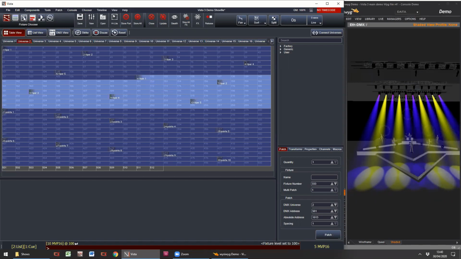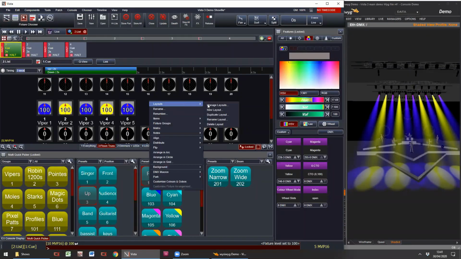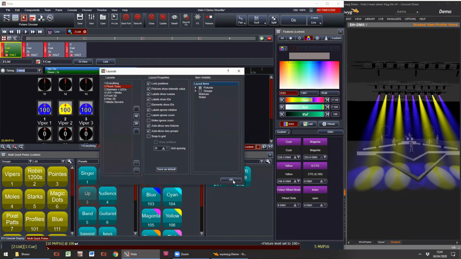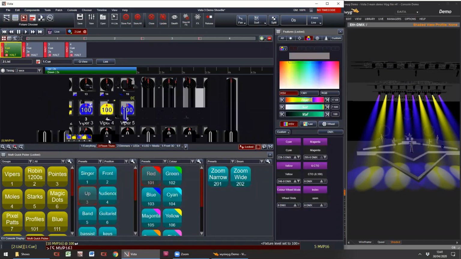If I jump back to my fixture chooser view, in this particular layout settings, I've turned off the manage layout settings, in fact, they should still be on there. They should be down the bottom. Yeah, here they are. So I may just need to drag these back into a certain place.